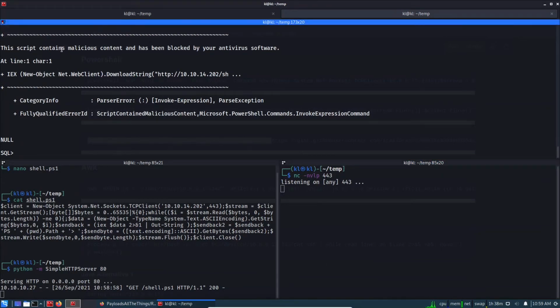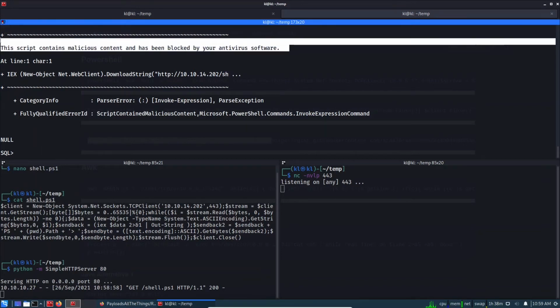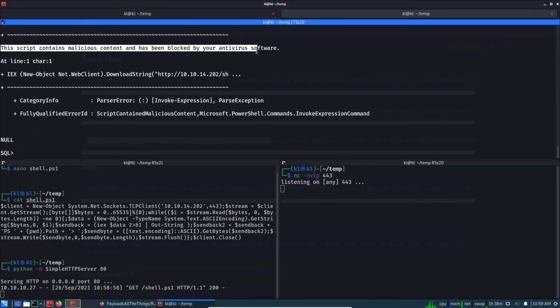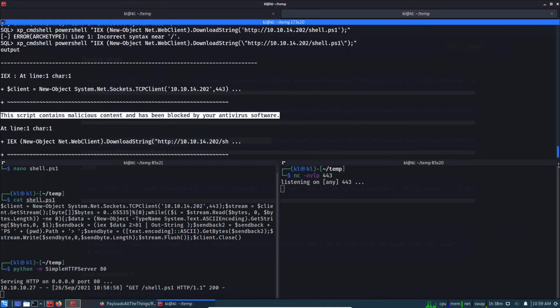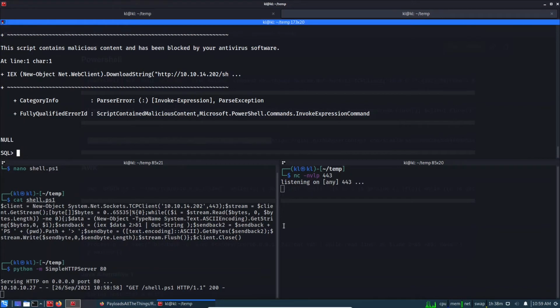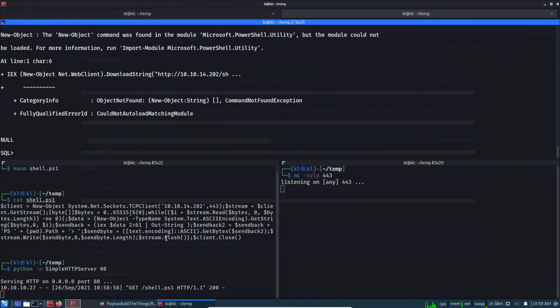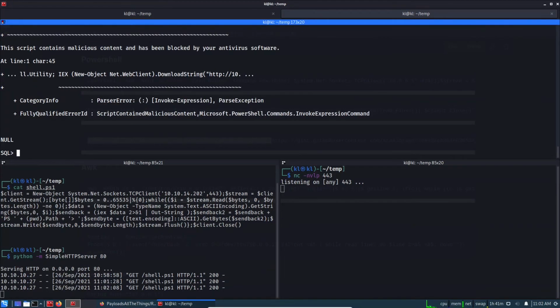The script contains malicious content and has been blocked by antivirus software. So I'm assuming that there is a change on the box and it is throwing this error. So the machine definitely requires a reset. So I'll request a reset and we'll try again, but let's do one more attempt now. So pausing the video here and we'll resume again once the machine is reset. So there are two types of error which are coming.